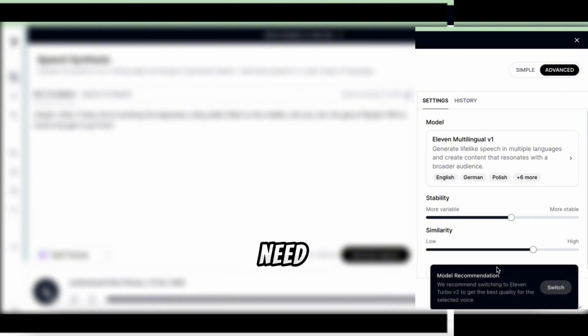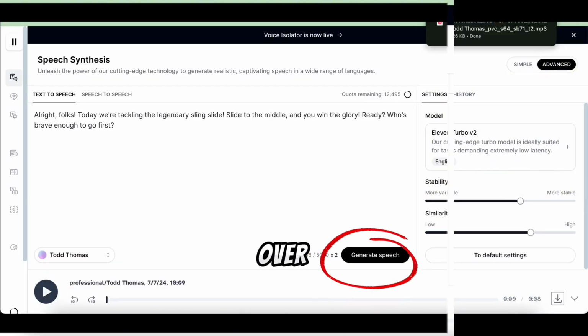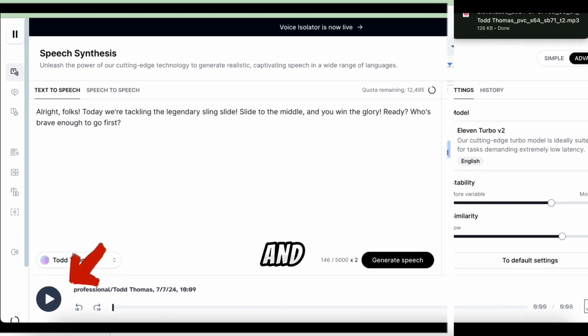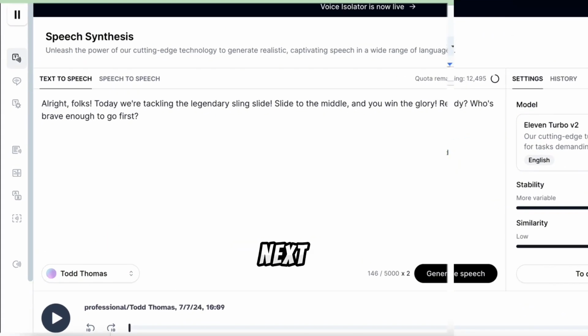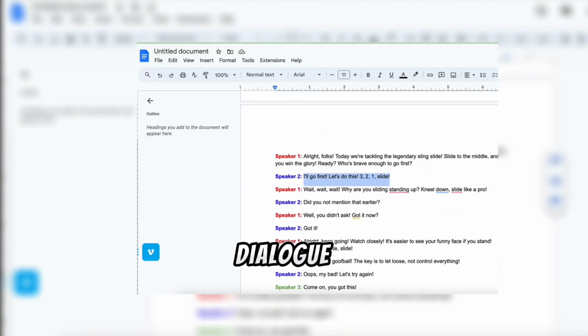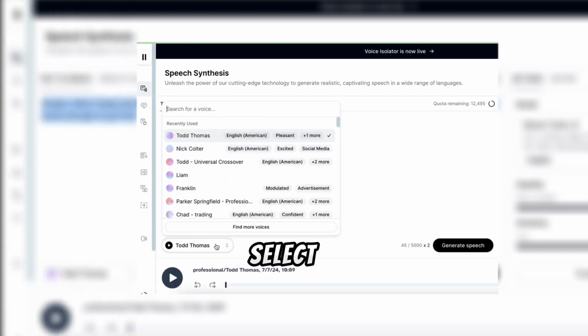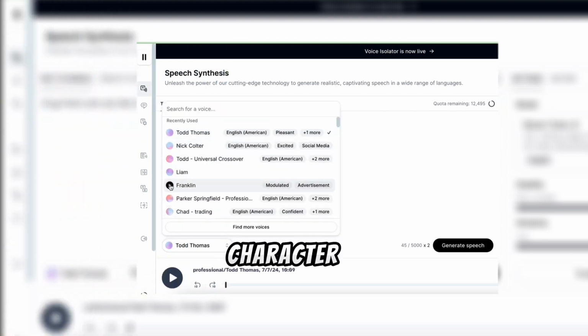Adjust the settings if you need to, and click Generate. In just a few seconds, your voiceover will be ready. Listen to it and download it if you like it. Next, do the same for our second speaker. Go back to your Google Doc, copy the second speaker's dialogue, and paste it into 11 labs. Delete the first dialogue and select a new voice that fits the character.